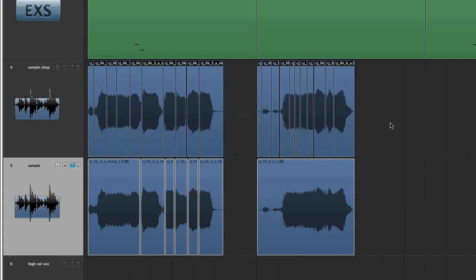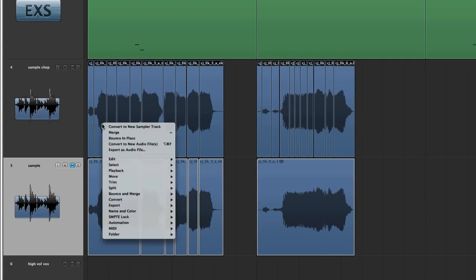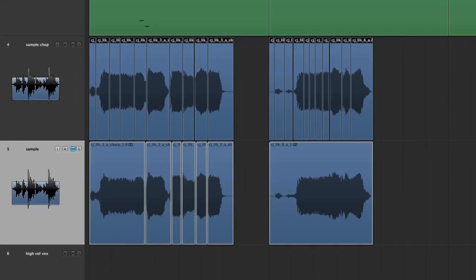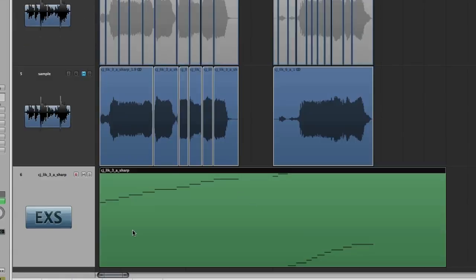Once you have it sliced up, you highlight all of your regions, and then you control left click, and you'll get a drop down menu, and you scroll to convert, and then choose convert to new sampler track. Now in this menu box, you want to make sure you have regions chosen. You can give it a name and specify the range, but just click OK. Now your vocal sample should be laid out on a MIDI track for you, and you can access these different slices via your controller.